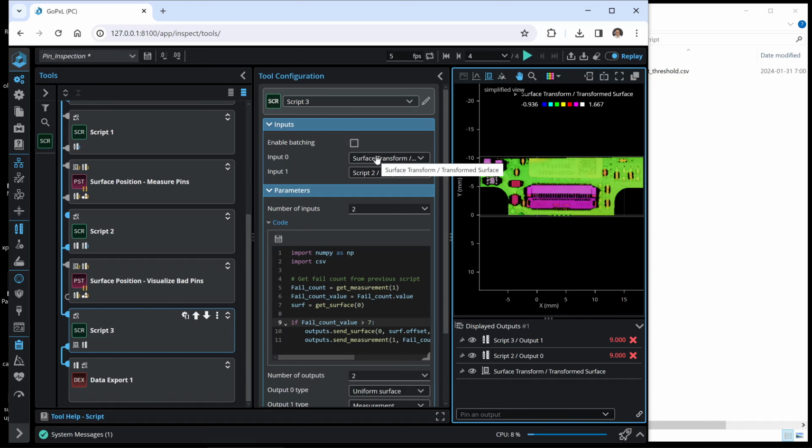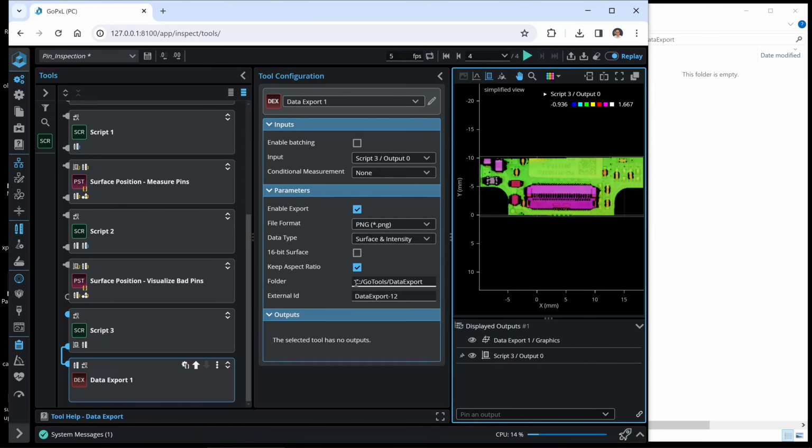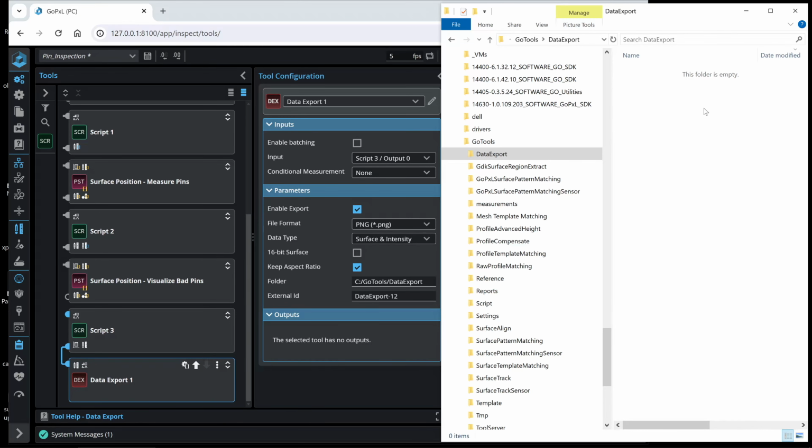So we're taking in the transformed surface and the output from the second script that gives us the failed count, and we're just doing this simple thresholding based on the failed count, and then passing that out into an output surface. So my output 0 is the surface, and I also have another output for a measurement value. The data export tool is set up to export the incoming surfaces into this folder.